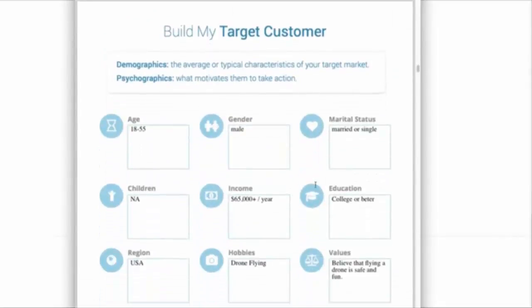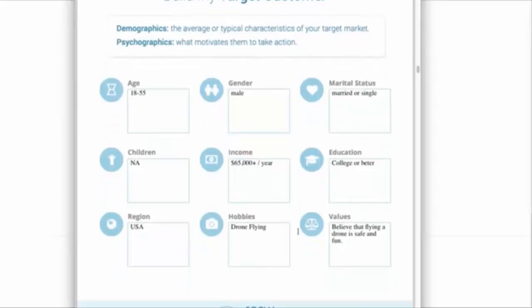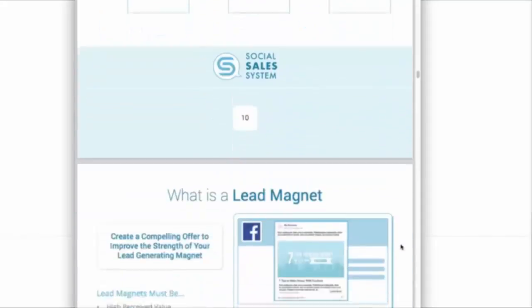Okay, so building a target customer. We've broken this down now into a few different segments, and you can see what we've put here. This is pretty important. We want to know their age, their gender, whether they're married or not, income, education, values, hobbies, things like that. So these are all important. Spend some time and fill them out for your specific niche.